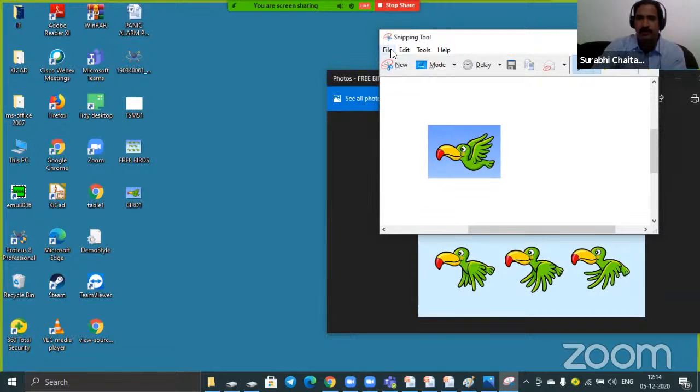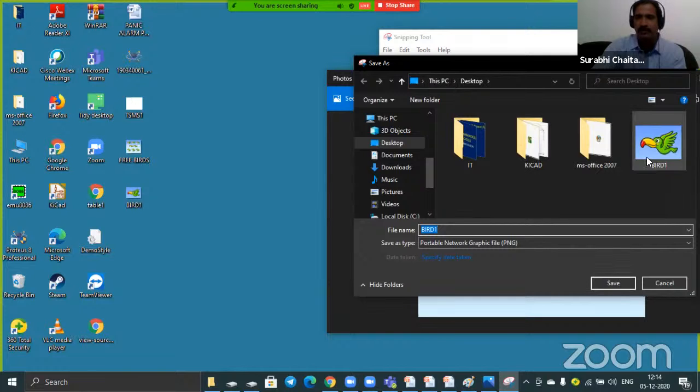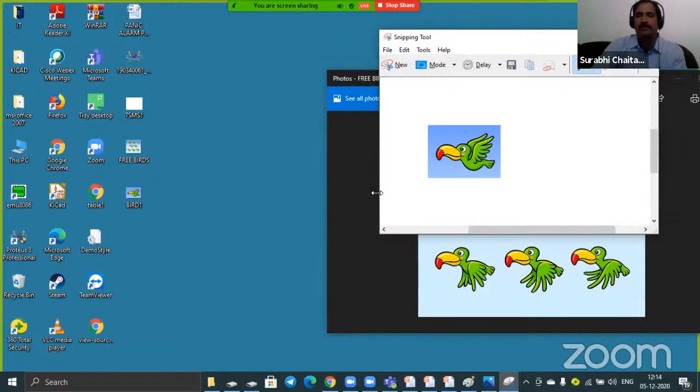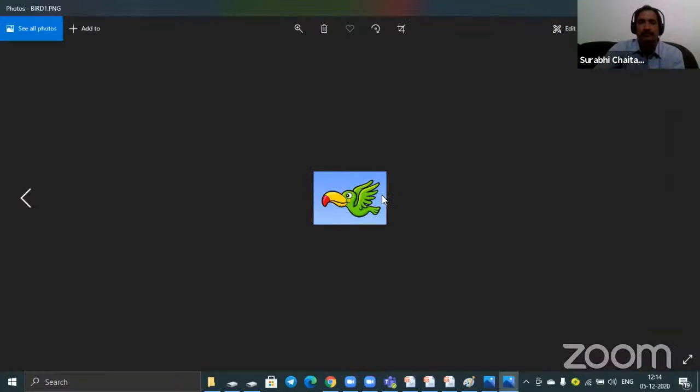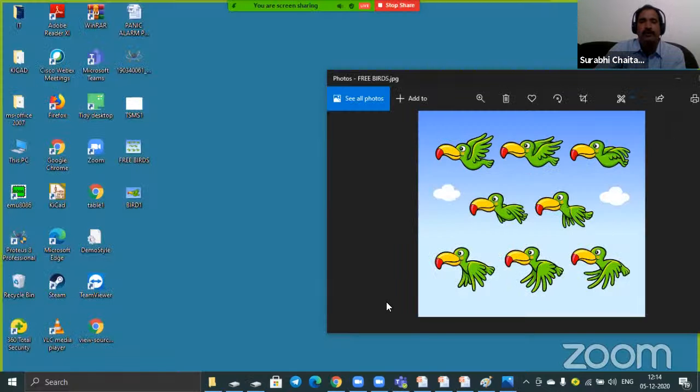It is not saved properly, I think. Once again I am going for the save as option. Bird 1, it is saved. I am replacing it. Bird 1 is saved and it is there on my desktop. You can see it now. It is bird 1, with background. Please remember it is there with background. Even though it is a PNG, unless we specify, there will be a background. We will remove the background after some time.